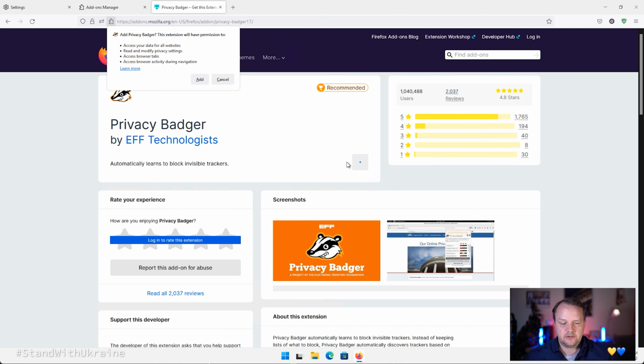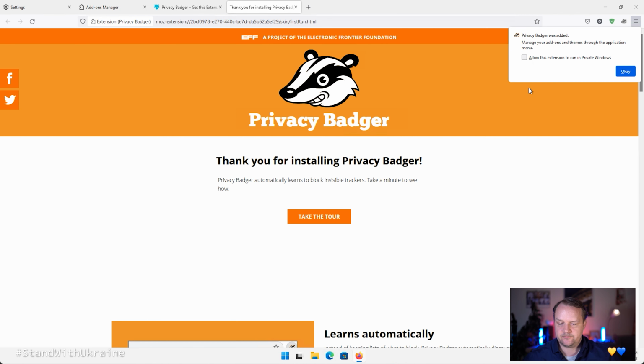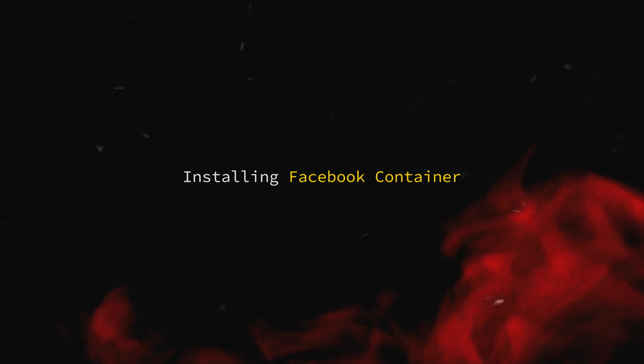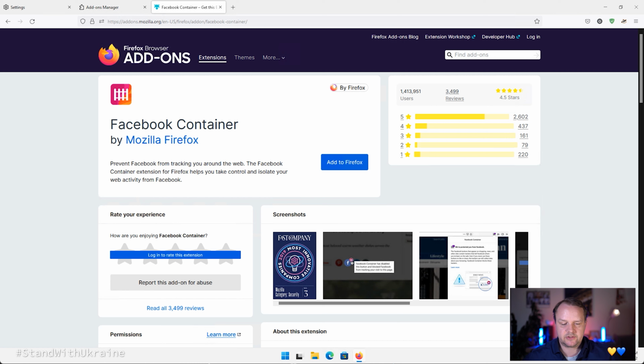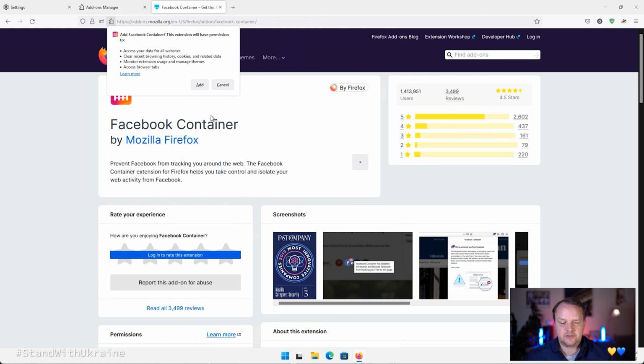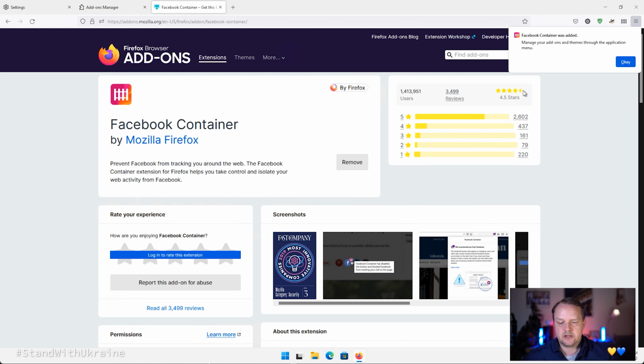Now let's install Privacy Badger, an awesome extension for the privacy-oriented ones. The next extension we want to install is Facebook Container, which prevents Facebook from spying upon us. Every Facebook page is now going to be opened within the container.